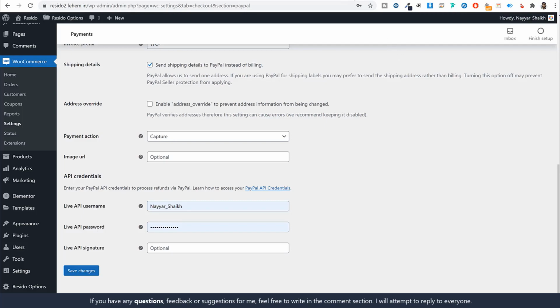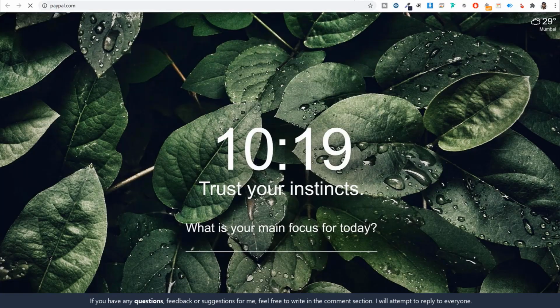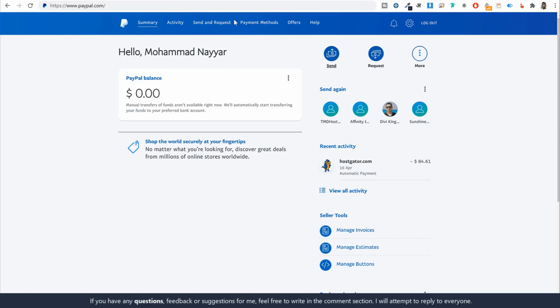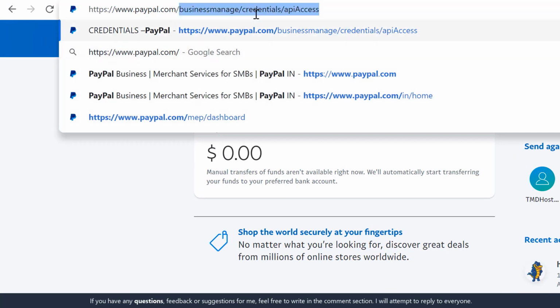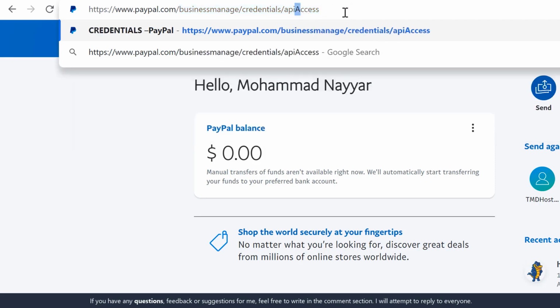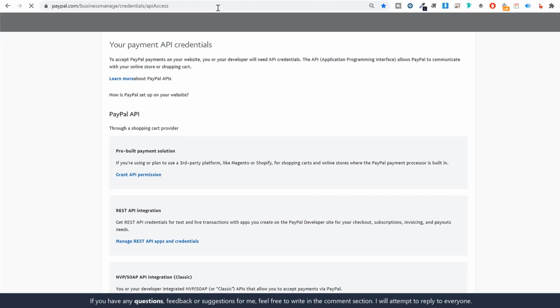And to get this, you have to go to paypal.com. Obviously, log into your account. Now once you log into your account, you have to change your URL. So under URL, it says paypal.com. Instead of this, type in this: paypal.com/businessmanage/credentials/apiAccess, and the A in Access is capital, as you can see on your screen. Type in this and press enter.